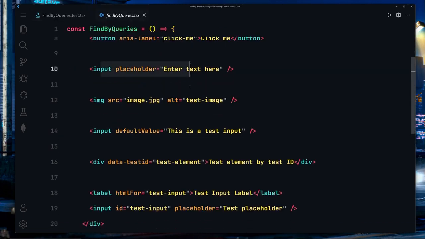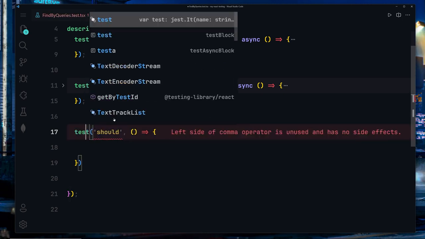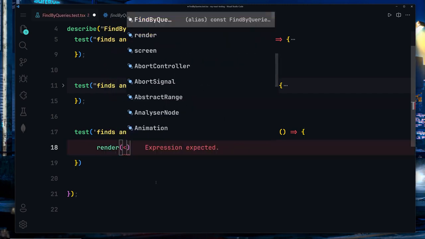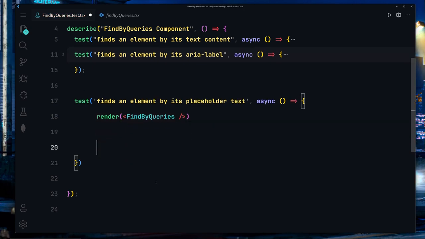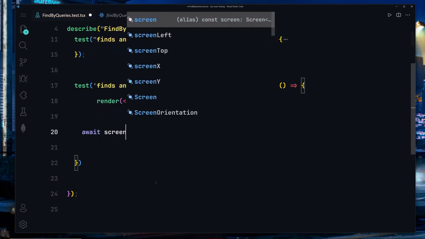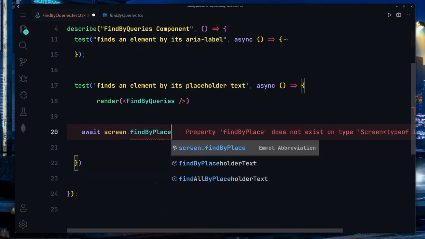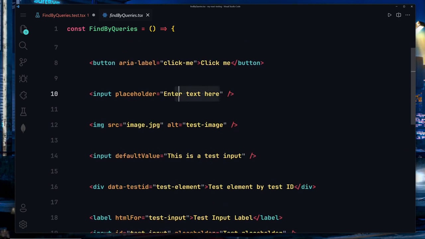Next we are going to be selecting this input field. So how in the world are we going to be doing that? I'll just use that "it", and now let me just rename that to test, and I'm going to say finds an element by its placeholder text, and I'm going to also mark that as async. So now let's just use our render and find by queries, and I'm going to close that like this. Now underneath that we are going to be using the await and screen find by placeholder, come on, find by placeholder text. There we go. Now we are going to be placing that same text, so I'll just copy that.